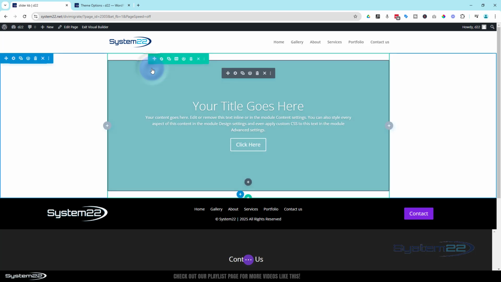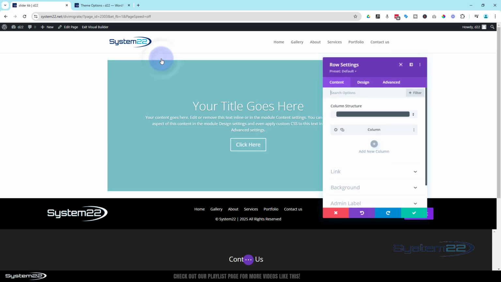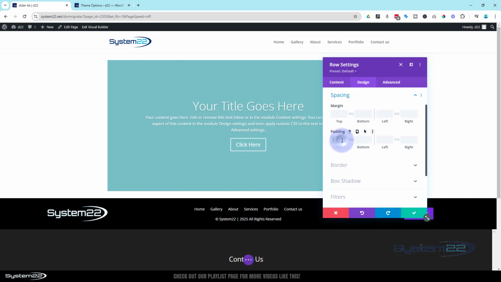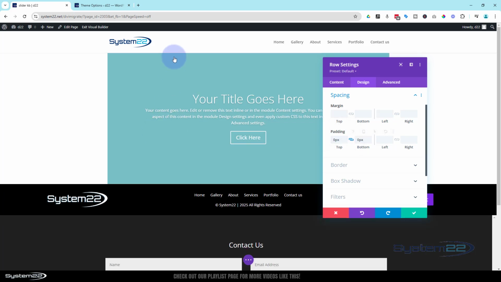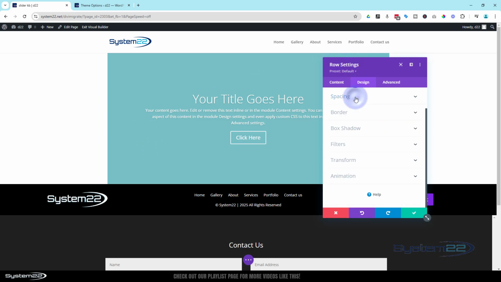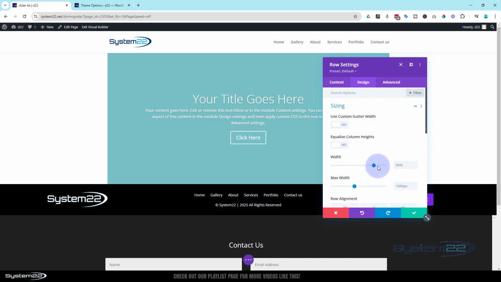So if we go into the row now, the green tab, exactly the same thing, over to design and spacing. Going to put a 0 in there, hit the chain. Great, we've got it butted up against our top header and our footer at the bottom there. Great. Let's make this thing full width. While we're in the row, we can close that spacing. Just above it, we've got sizing to make this full width. I'm going to drag it to 100%.